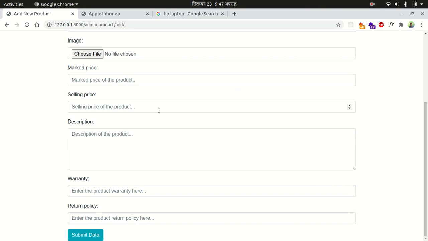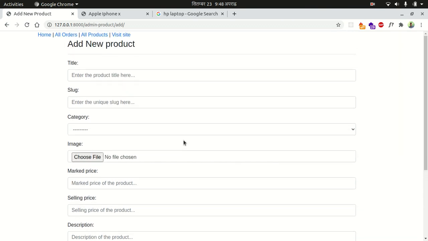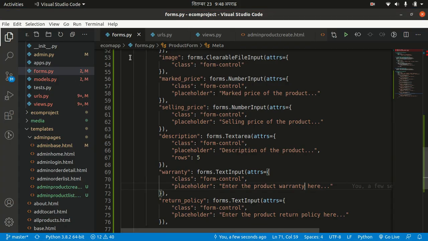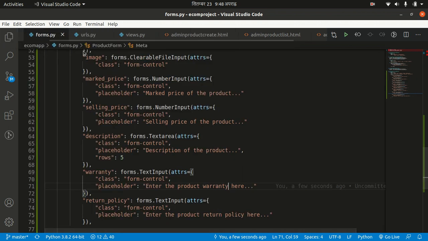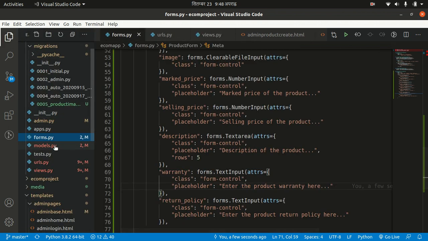Also, the main theme of today's tutorial is we need to get the opportunity to add multiple images in a product.